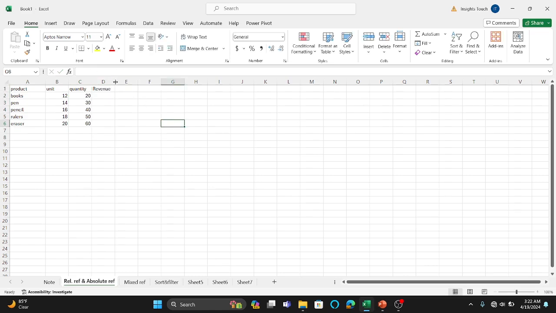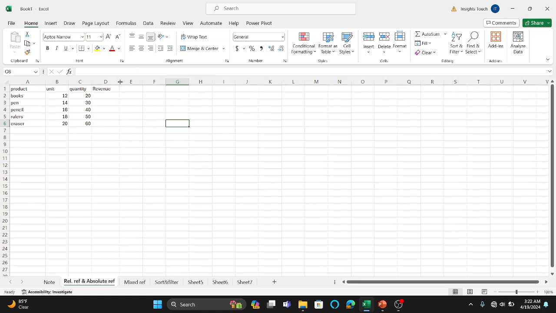Now, first of all, I can create a formula to calculate the revenue. And we all know that the formula for revenue is unit price times quantity sold. That's the formula for the revenue. So whenever you want to start any calculation or formula in Excel, you have to start with equals to. That's a very important thing that you need to take note of. You want to create a formula in Excel, you have to start with equals to.